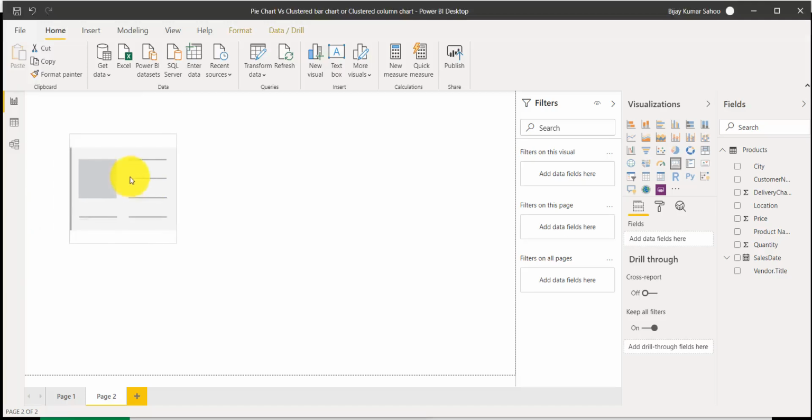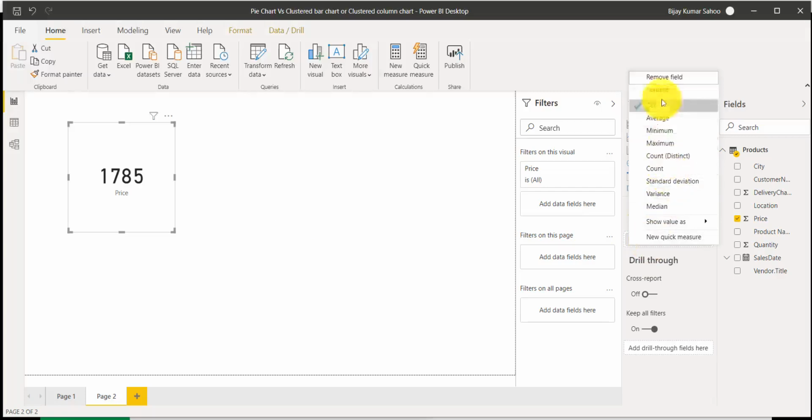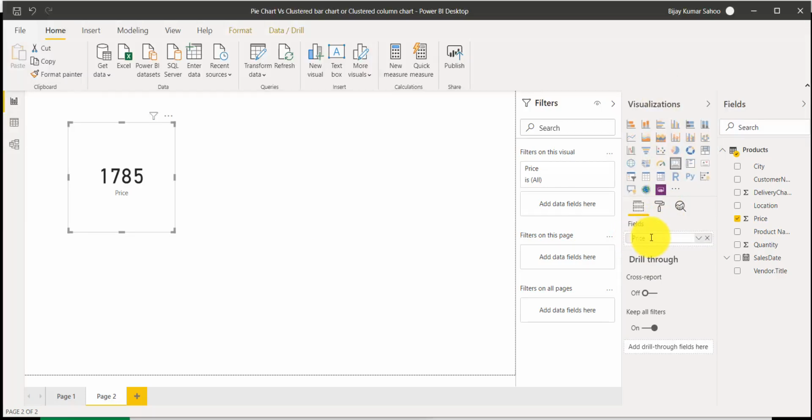You can see this is the card that I have added, and then we will see the field. What is the field that we wanted to see here? For example, I want to see the total price. So you can see here in this case, 1785 is the total price that it is coming. If you want to see total, then I can just go here and rename it. I will say total price. And now you can see here it is coming as total price.